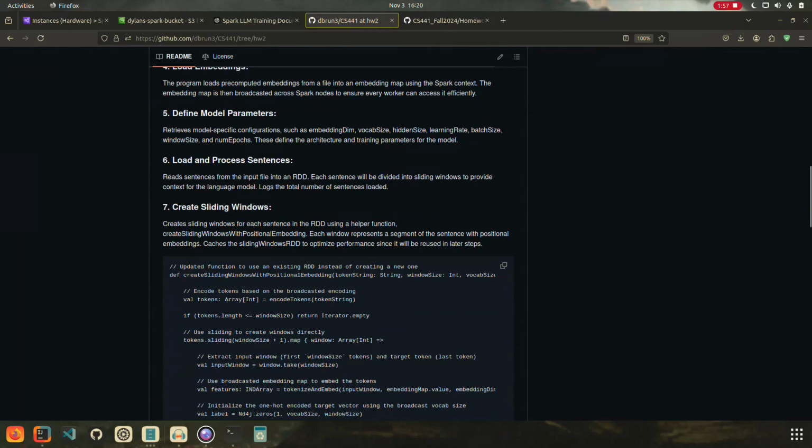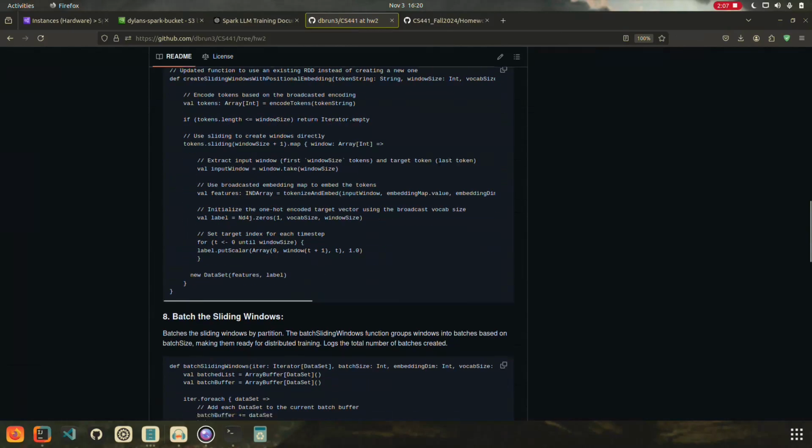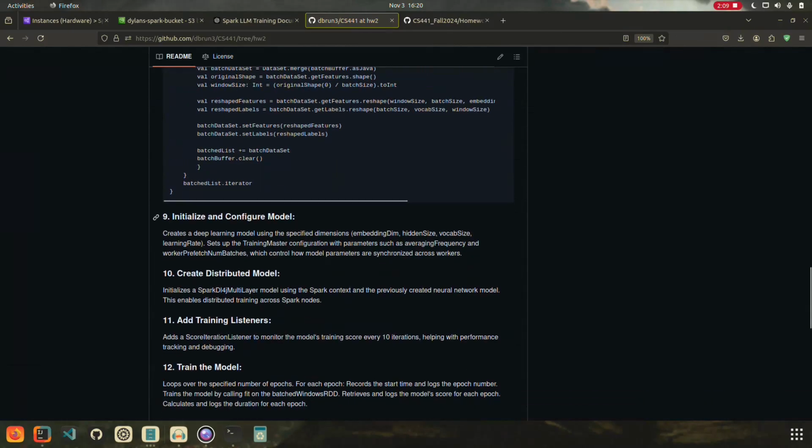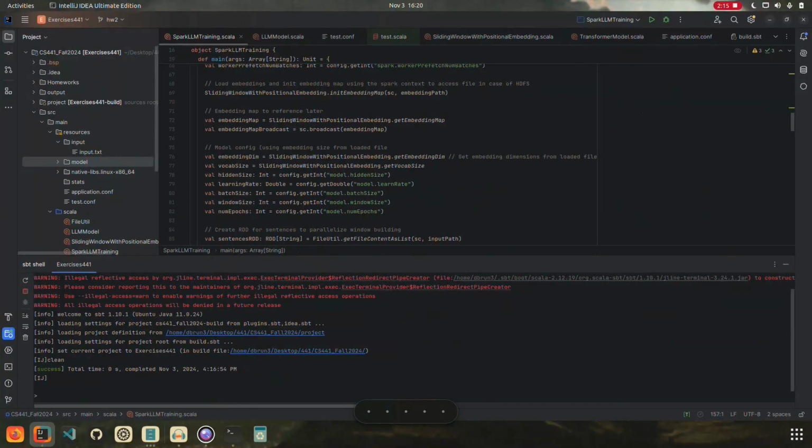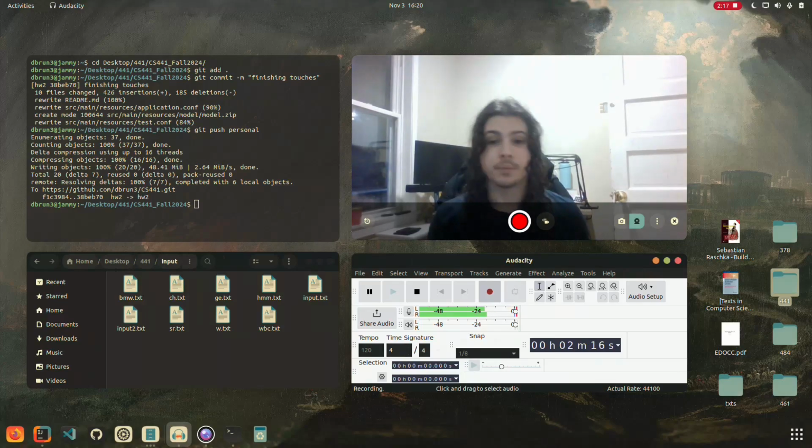We're going to load and process all of our sentences from an input file into an RDD so that it can be processed distributedly. And then we go on to create some sliding windows, batch them, and then train the model. And that's really it. That's all it comes down to. So how could it be so difficult if it's so simple? It could be summarized in 13 steps.